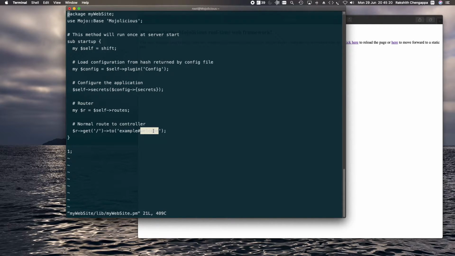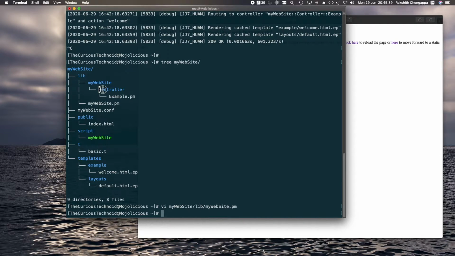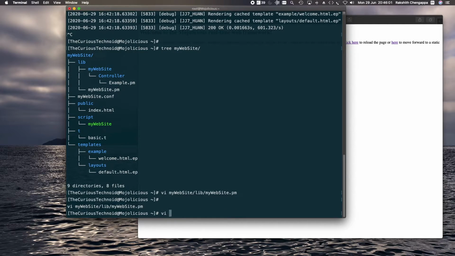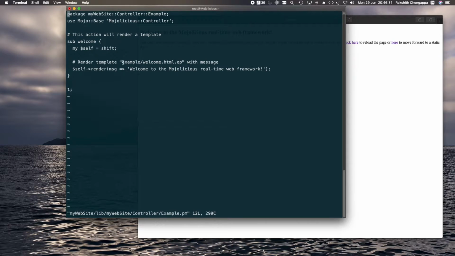Let's see what the welcome subroutine is doing. All the controllers are stored under the controller folder inside lib. Let's open the example controller. The welcome subroutine in our case is rendering the template example welcome.html. But as you can see, there is no mention of the template at all. So how is the template getting rendered? If you do not pass the template name, what Mojolicious does is it looks at the controller's name and the subroutine's name and finds a template in the exact same structure. If it finds it, it renders it. So based on that logic, we should find a folder called example inside the templates folder and a template called welcome. Let's make sure it does exist.